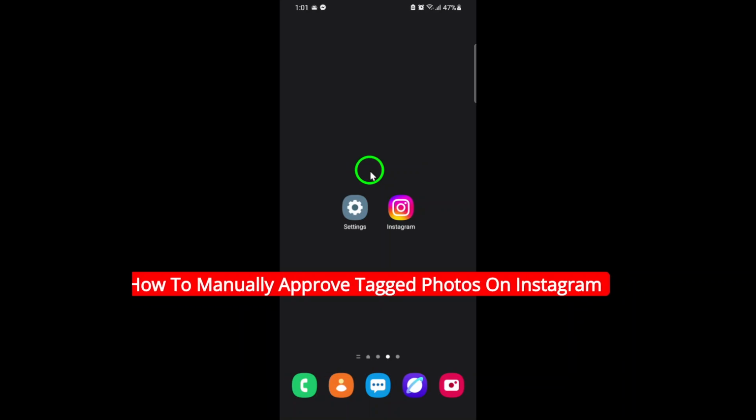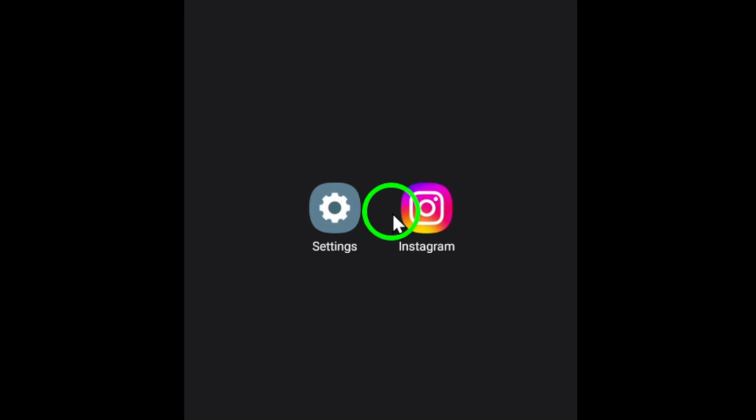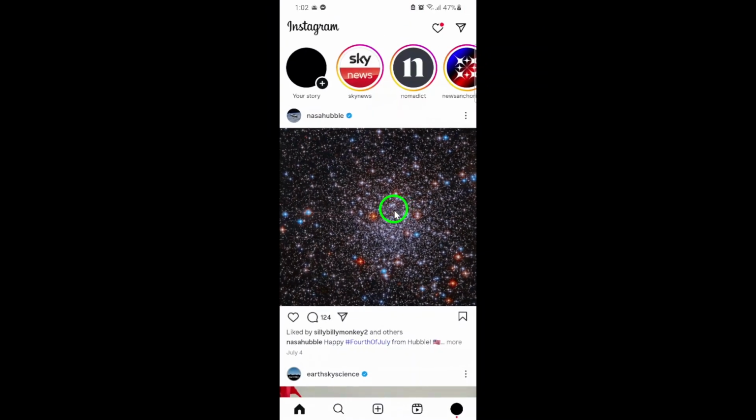Today, I'll show you exactly how to manually approve tagged photos on Instagram, so you stay in control of what appears on your profile. This is the updated method for 2025, and it only takes a few moments. Let's get started. First, open the Instagram app on your phone. Make sure you're logged in to the account you want to manage.